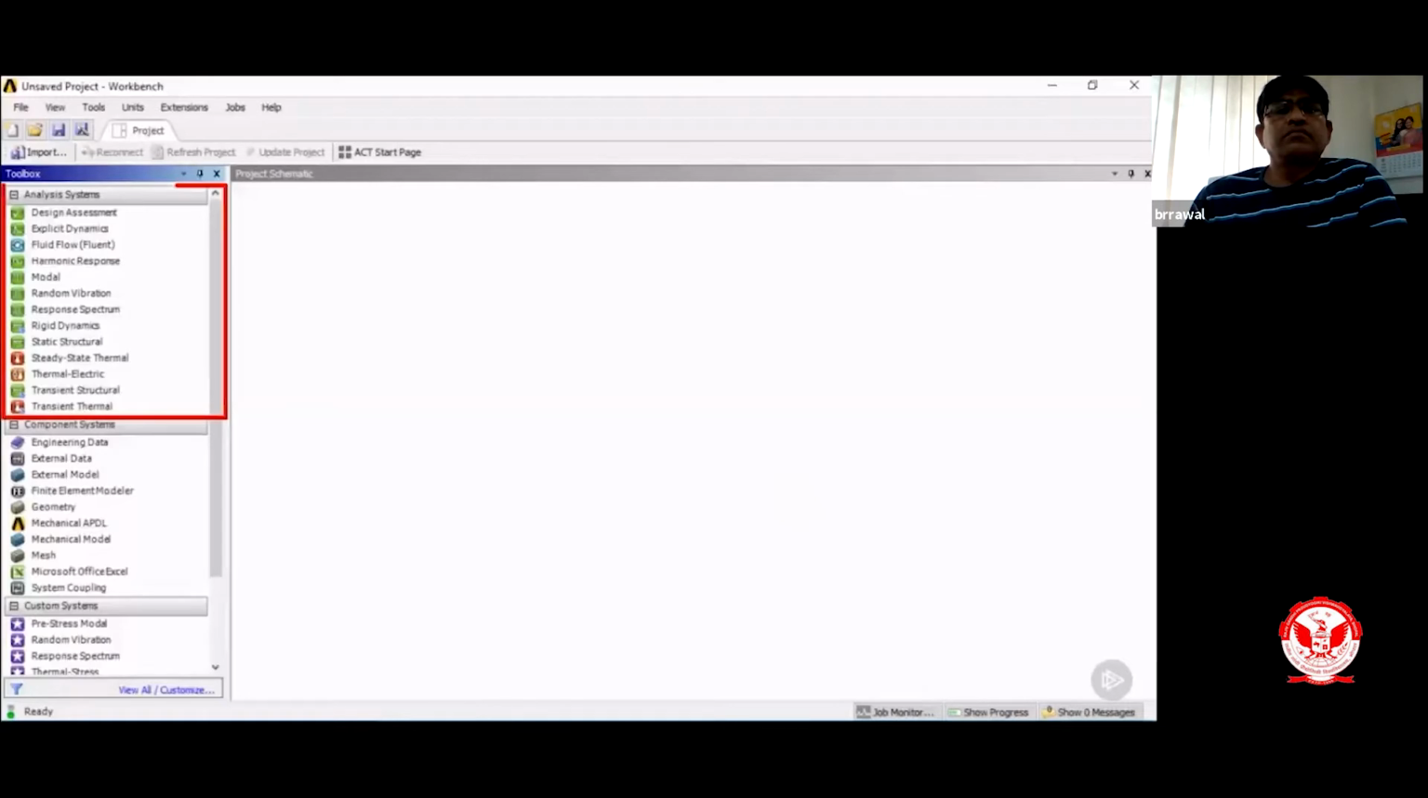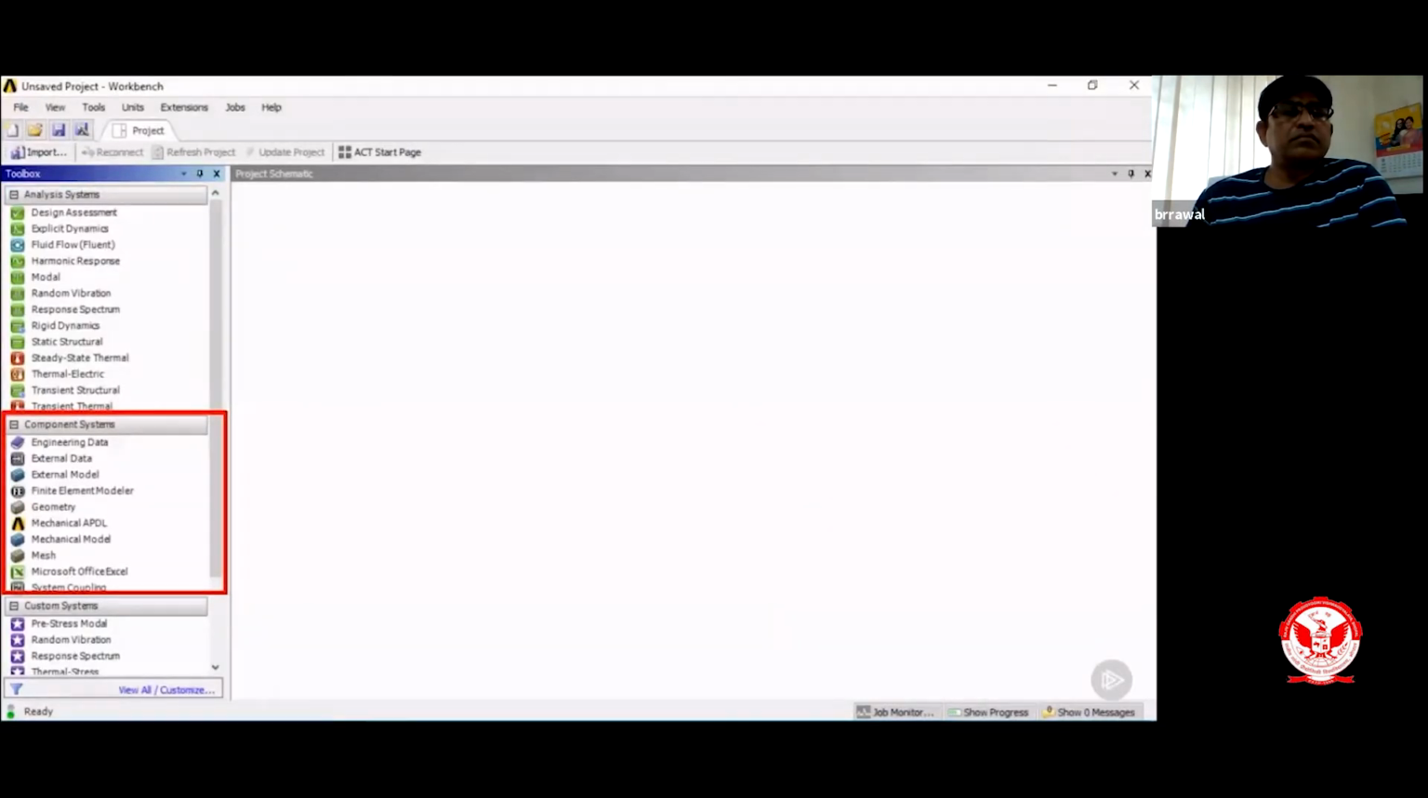The analysis systems are ready-made stencils that include all the individual components needed for a common analysis, such as the geometry, the mesh, the solver, and post-processor. The component systems are the individual building blocks for each stage of these analyses. So one could create their own analysis system by using these blocks. If you decide to create a custom system and would like to save it, it will be shown in the Custom Systems category right here.